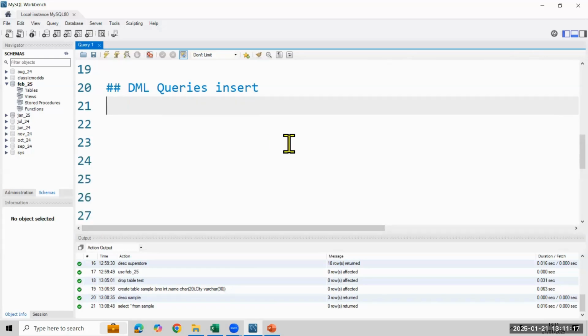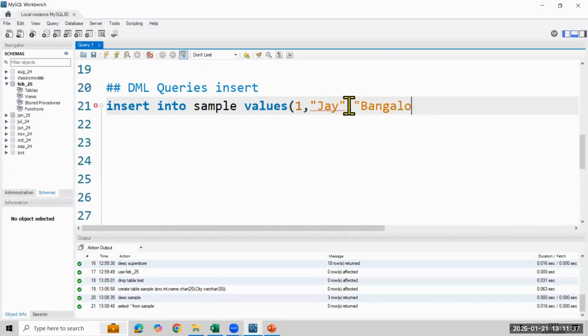Whenever you want to write the DML commands, you have to use insert into, then the table you're referring to, sample, and then you'll give values here, 1, comma. If you want to give any name, you can, but please follow my name for the time being. For numbers, you don't have to give quotes. For text, you have to give quotes. So I'm writing here, and I'm running it.